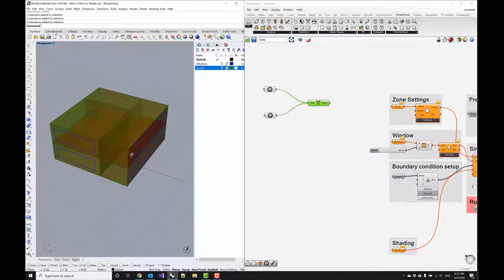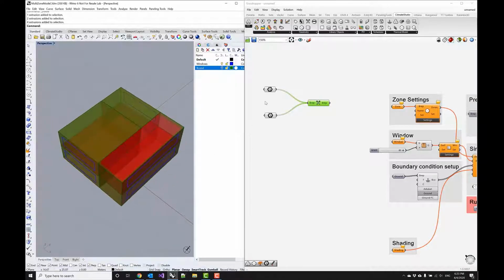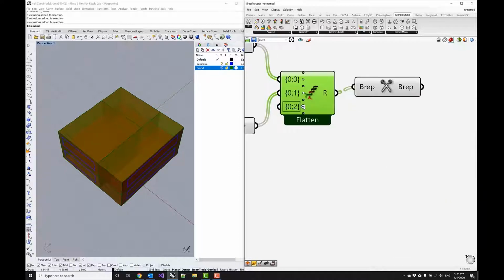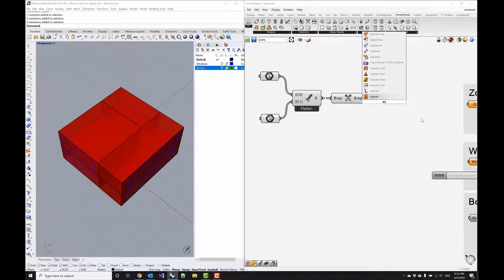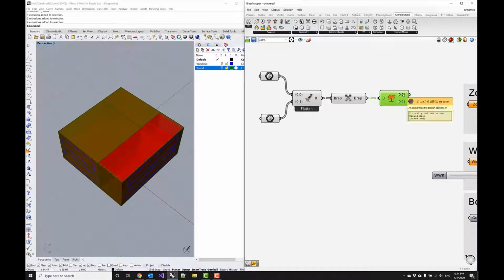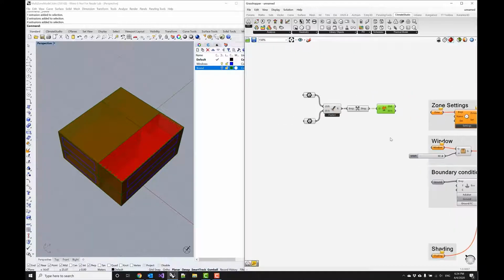Now, if I want to assign different zone templates to these zones, I need to organize them in a data tree. I'm going to do this by using the entwine component, and I'll just pass these two different zones accordingly. This component will preserve this data structure, so we'll get two branches with the zones in them. And we can then use this explode tree component and get the first set of zones on this output and the second set of zones on the other output.